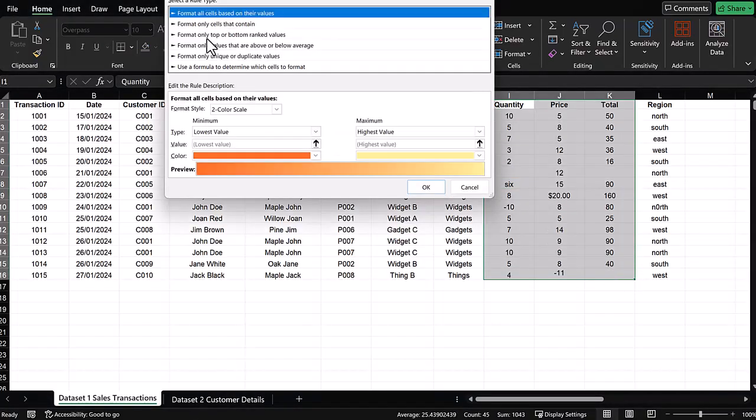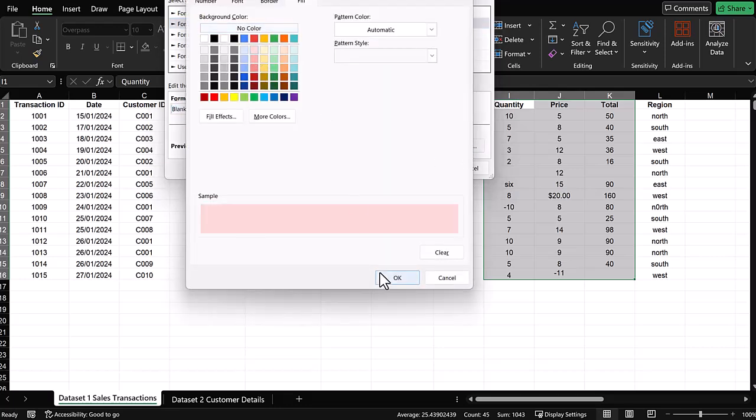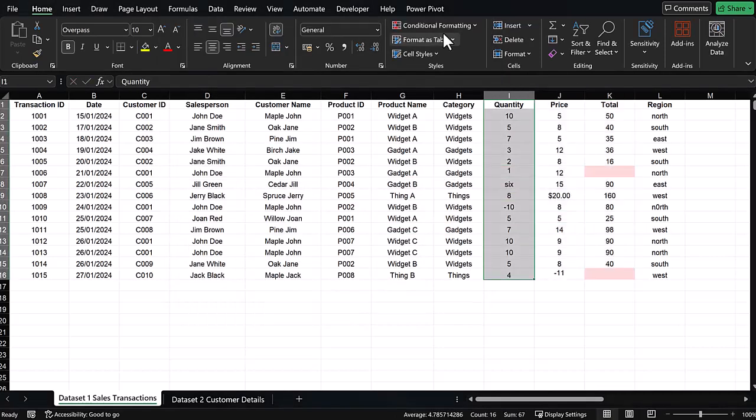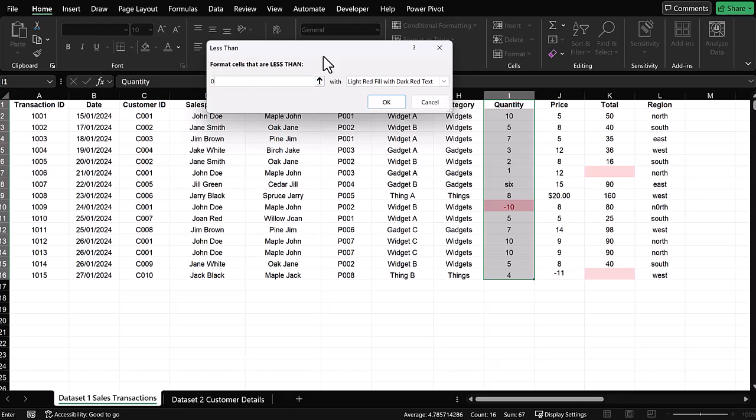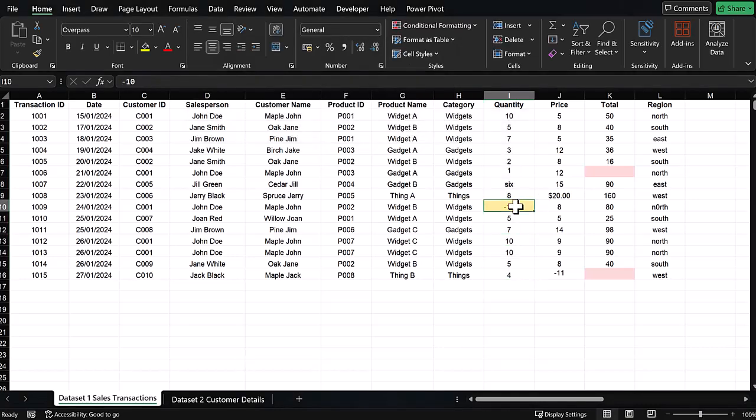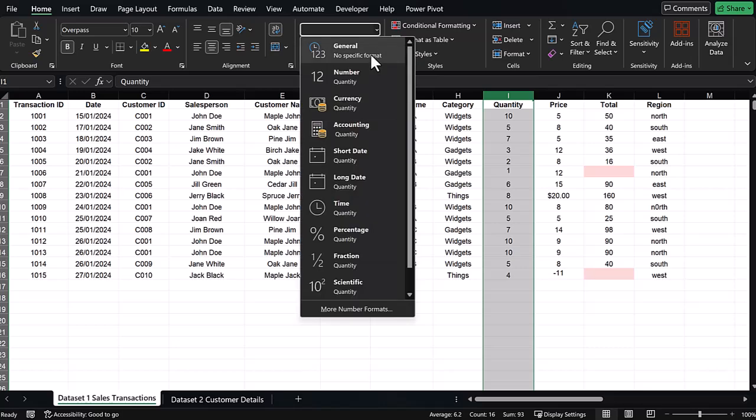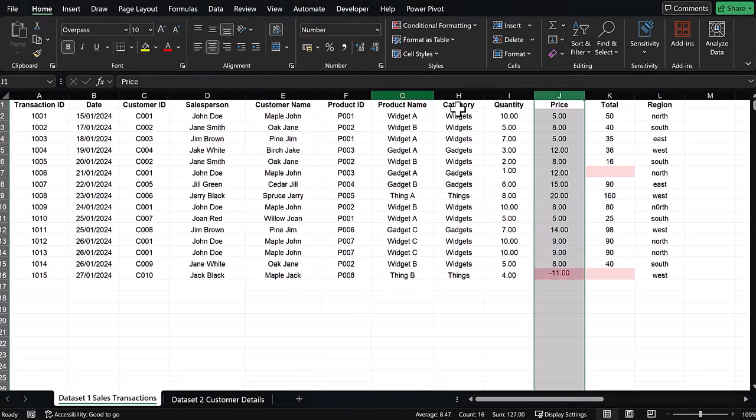Next, we'll check for any missing quantities or prices. Set missing quantities to a default of 1, and ensure all prices and quantities are positive. Conditional formatting will help us quickly identify and correct any anomalies.